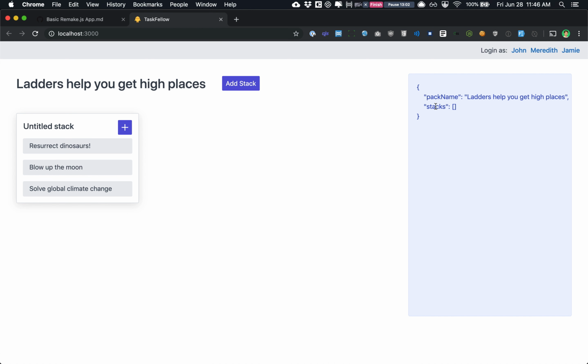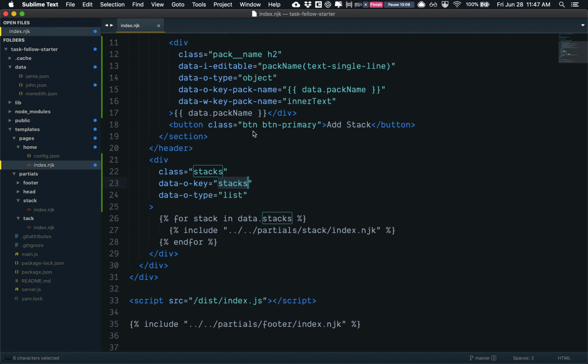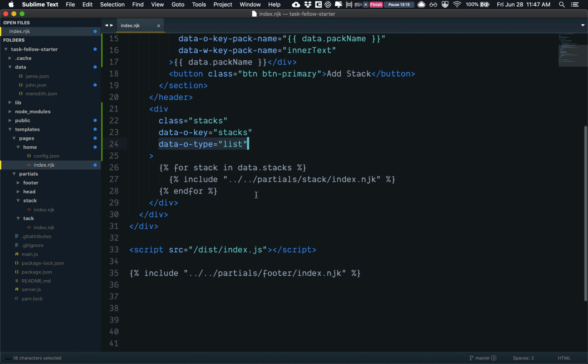Now we have a stacks key set to a value of an empty array. And that's exactly what we expected because we're setting this to a data type of a list. I probably should have named this array, but I named it list just to be more newbie friendly. Okay, so we have a list, and that will wrap all of the data in the stacks.